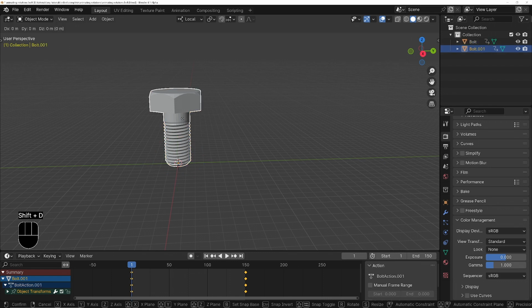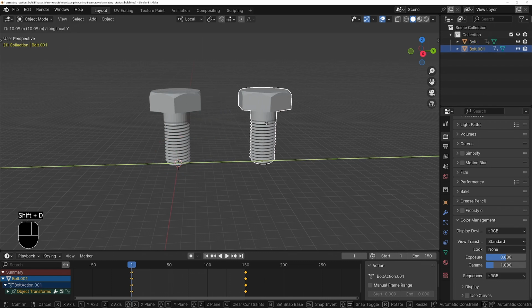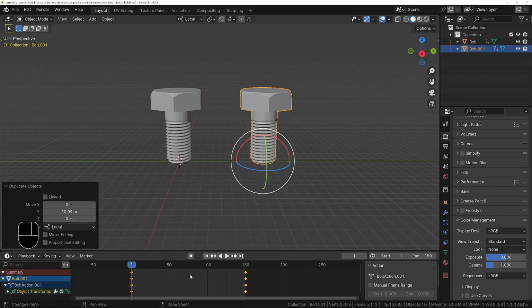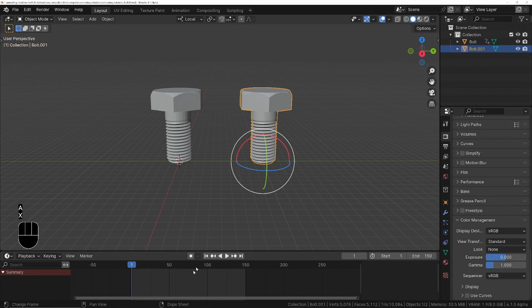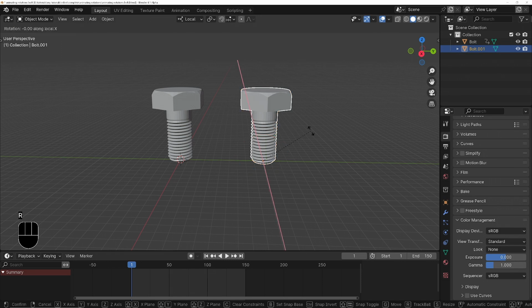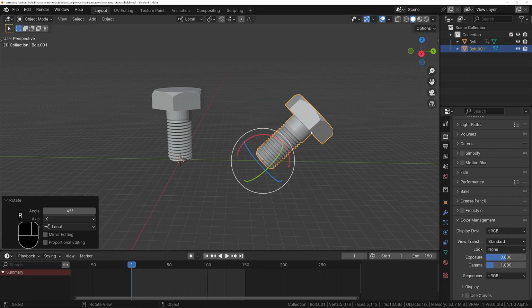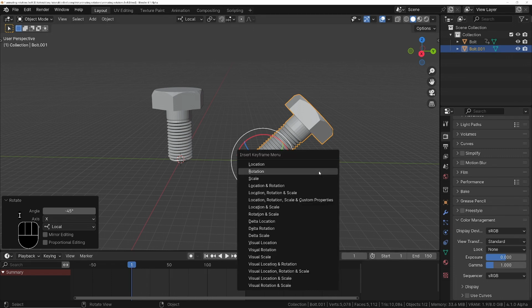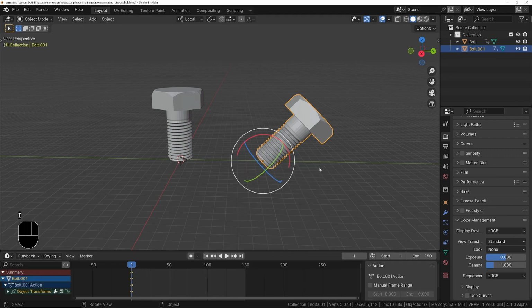So Shift-D, we'll move it across on the Y-axis. We'll just delete these keyframes now, A, X. I'm going to start with the object rotated at 45 degrees on the X-axis. So R, X, we'll say -45. And now we'll add a keyframe to the first frame. So I, and add keyframe for rotation.